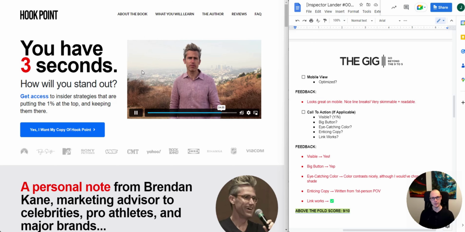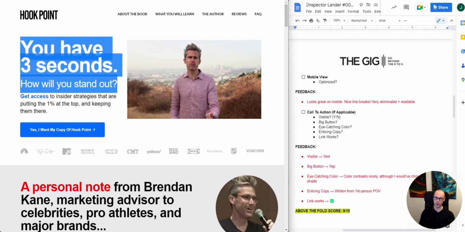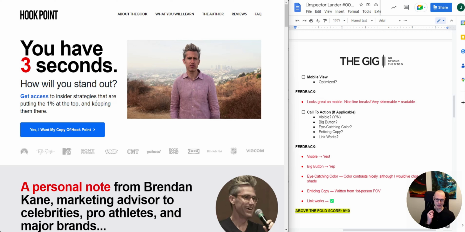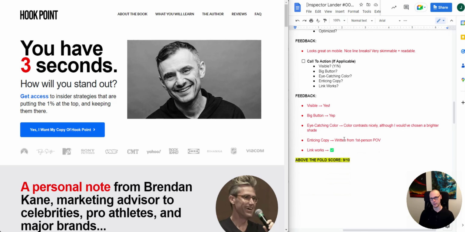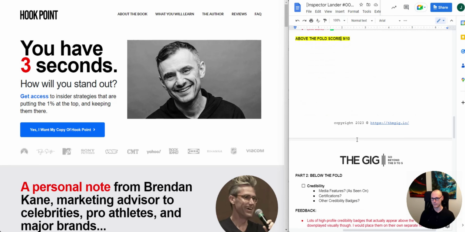And of course, the book is about hooks, and the hook here, you have 3 seconds to stand out. That's really short, really punchy, and I think quite effective. So I quite like that. So again, I give the above the fold section 9 out of 10 here.